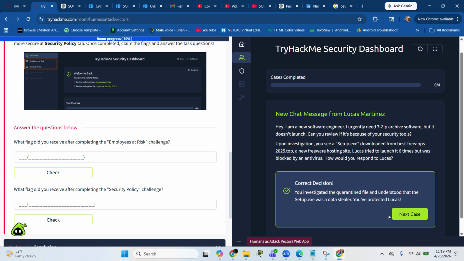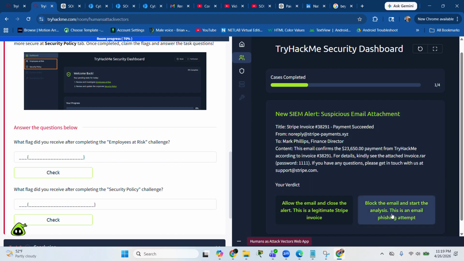You investigated the quarantine file and understood that this setup.exe was a data stealer. You protected Lucas. See? Yeah, you never want to put it under exclusions. Never. Yeah.